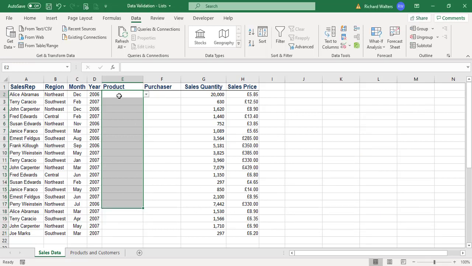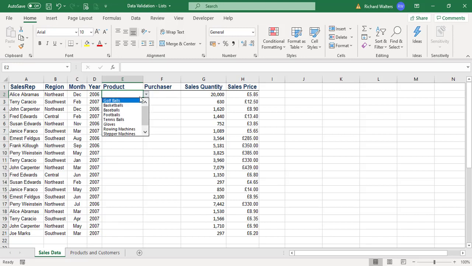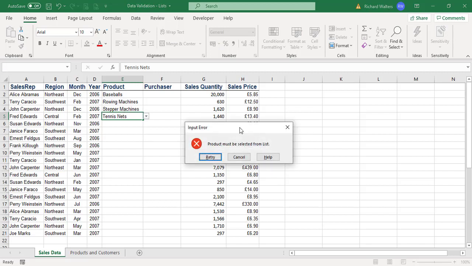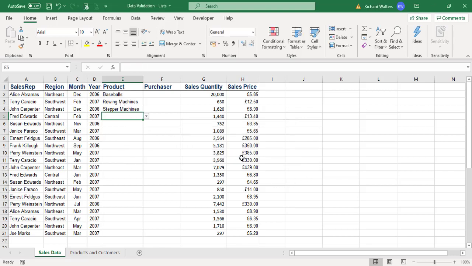Now just test it. So I can start entering products now. So I can say baseball's the first product. Come down, choose another one. So we can see what it's doing. If I type in a product that doesn't exist, let's say tennis nets, you can only choose from the list. So it's stopping you entering data which is not valid. That's why they call it data validation. So anything that's not valid, it won't allow. So I'm going to cancel that.